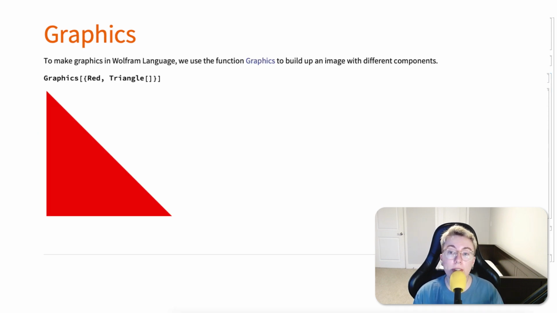One of the big use cases for colors is within graphics. We use the function Graphics to build up a visual output with different components like text or shapes. We not only have built-in colors, but we also have some built-in shapes that make it easy to get started putting together our graphics. If we only have one thing we're using within Graphics, we don't need to put it inside a list, but almost always you'll have more than one thing. In that case, we need to make sure we give any graphics components within a list.